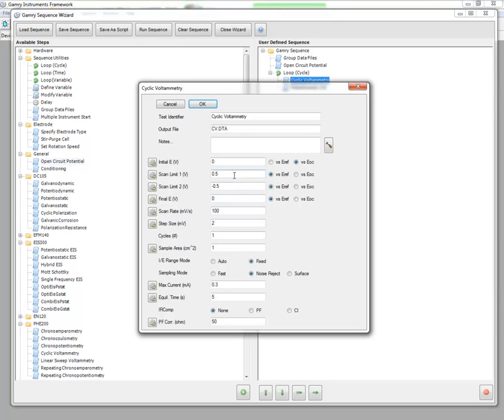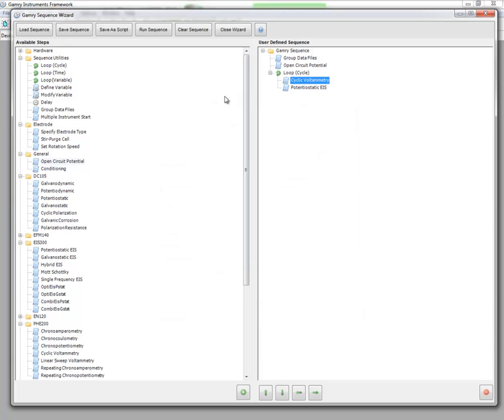So I'm going to start at open circuit. I'm going to go 1 volt positive. And then I'm going to run back to open circuit. Scan rate would be what your typical scan rate might be. And the rest of the parameters are just like an individual experiment. So now I'm going to click OK.